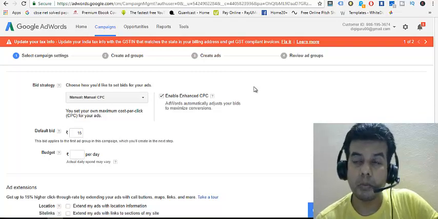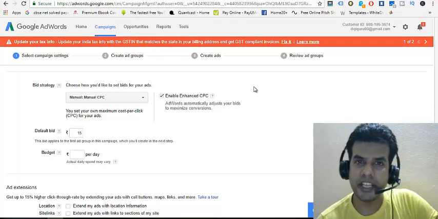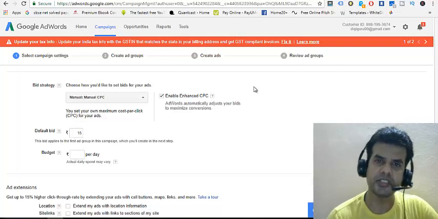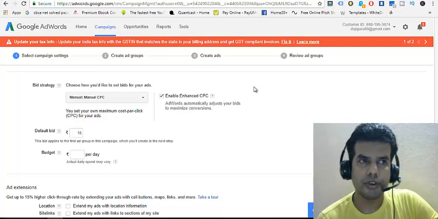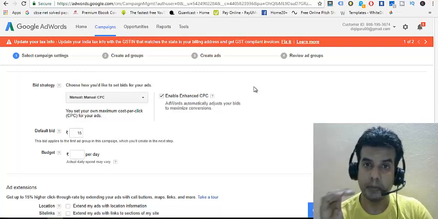Now how this ECPC works is that suppose I have made my text ad with almost 20 keywords, and out of those 20 keywords, only 4 are performing. The rest, 16, are not performing. Now the first criterion for selecting an ad is the bid part.